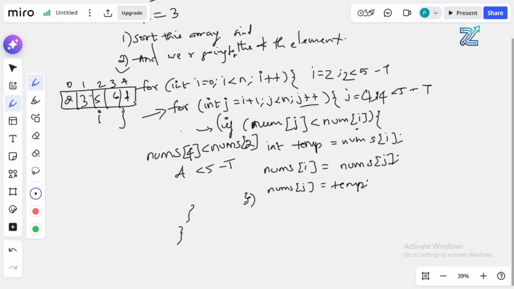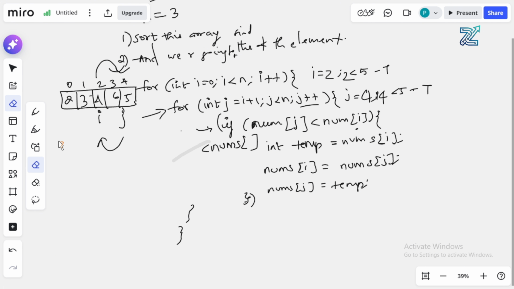The condition becomes true. Then this 2 will be swapped, right? So when we swap, the 4 will come here, 5 will go here, right? What will happen? Again the J is incremented to 5. It will check 5 less than 5. The condition becomes false, right? So then it will go back to this ith loop.